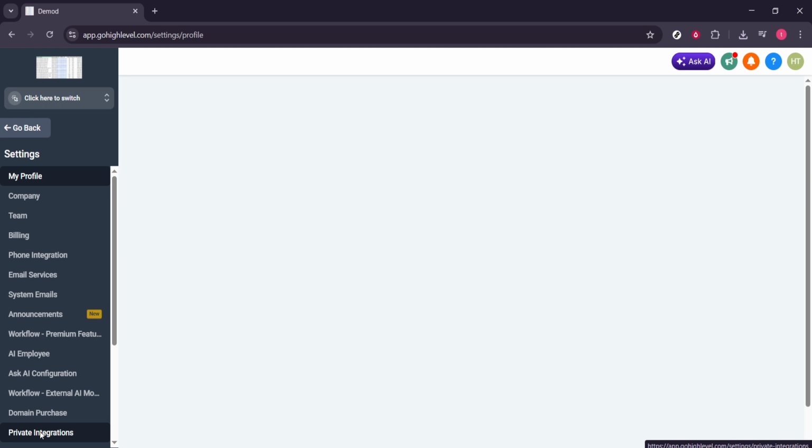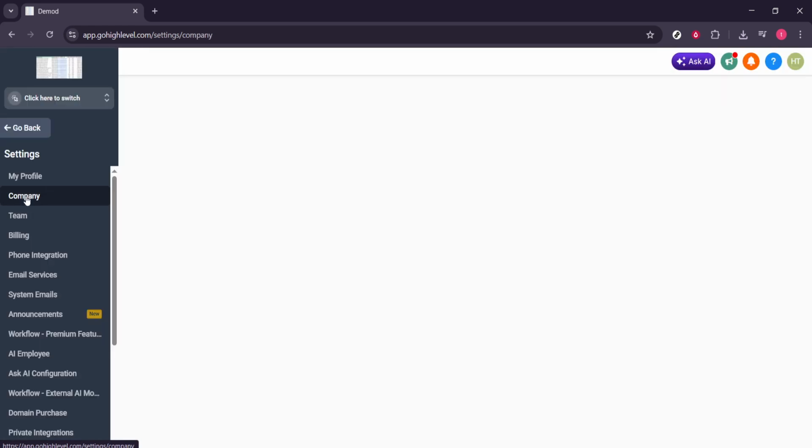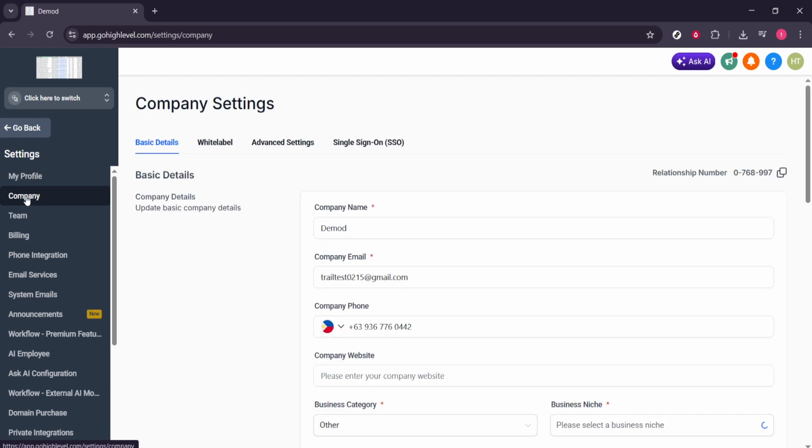On the left sidebar, click the gear icon for settings. In the Settings area, open the Company section. This is where your business information and branding are managed. Inside Company, go to the White Label tab. Everything we need is grouped here so you can work from top to bottom.